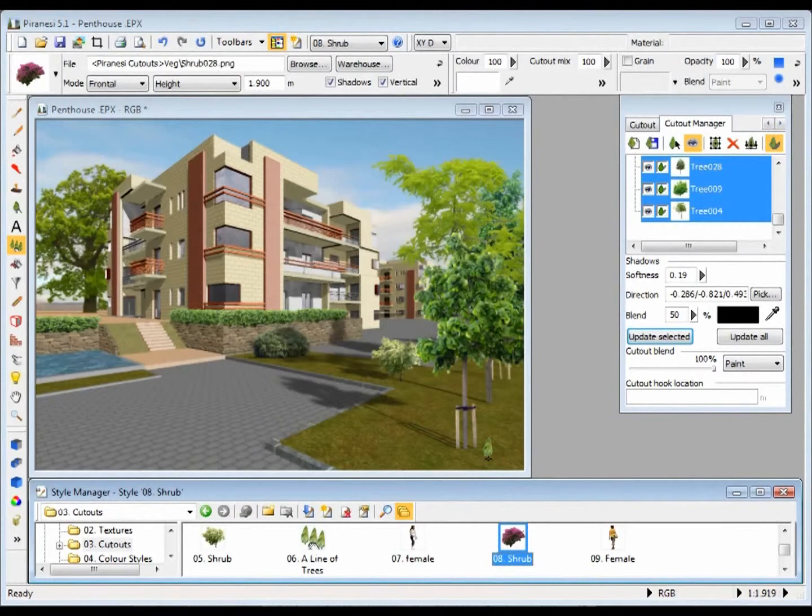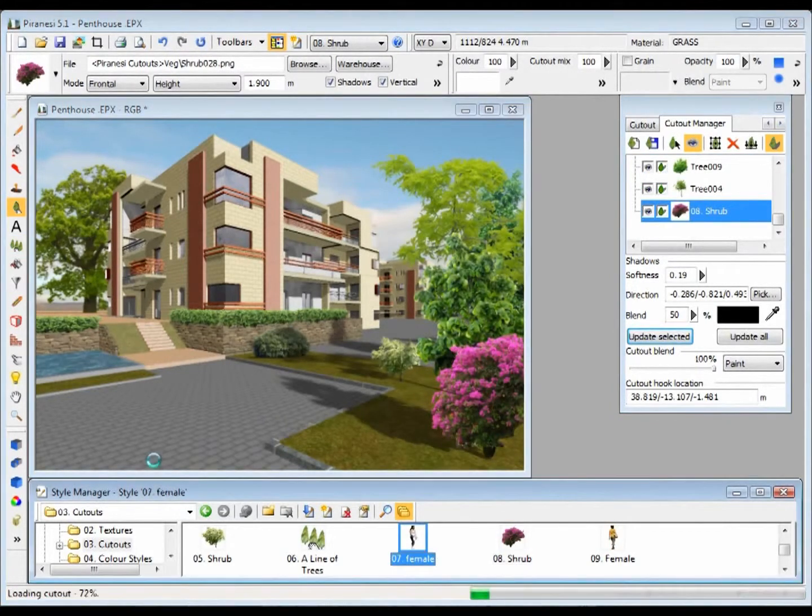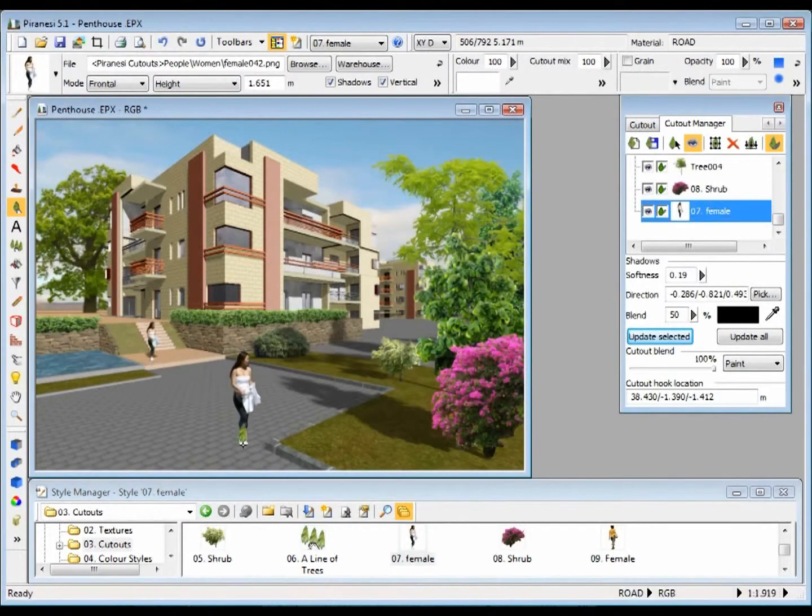Put down a shrub. Have some people. So put one here. Again, if you can see how this is, this person I'm saying is 1.6 meters high.